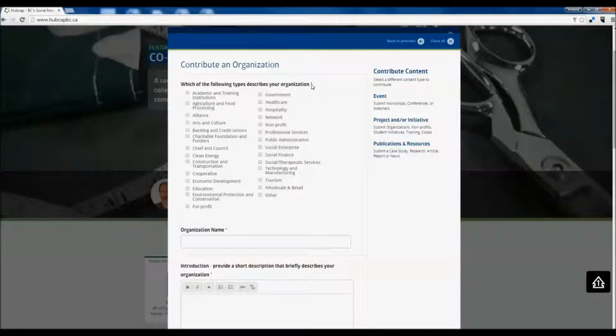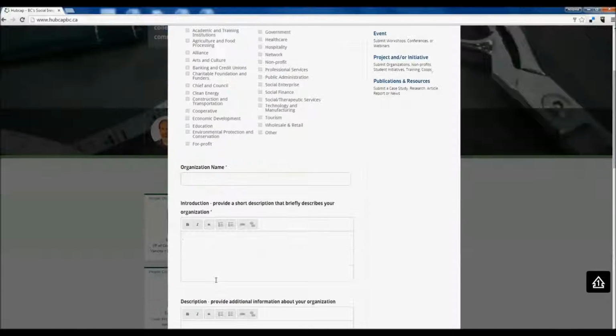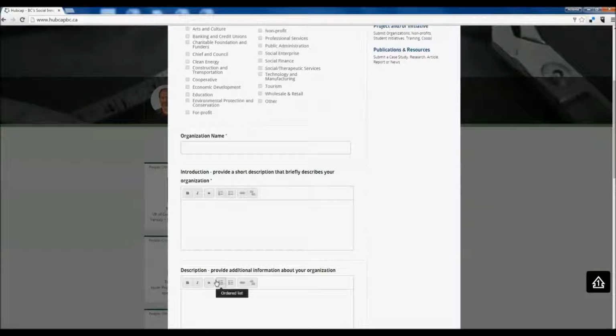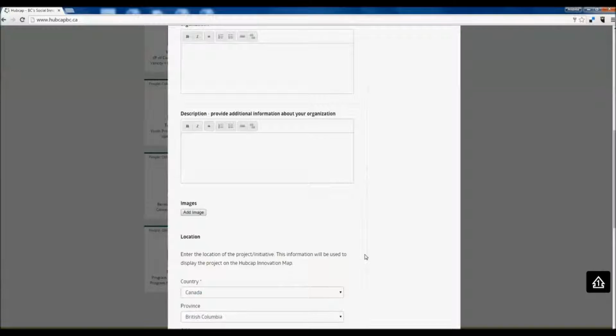Even if you have a report or want to link to an article that is posted elsewhere on the web, a description or introduction is still mandatory to give context to the content you are adding. Make sure you share the social value of the content you're contributing within one of the description fields. Use proper spelling and grammar when writing your content. There are some quick grammar guidelines under Editorial Standards and Guidelines in the About Hubcap section of the website.